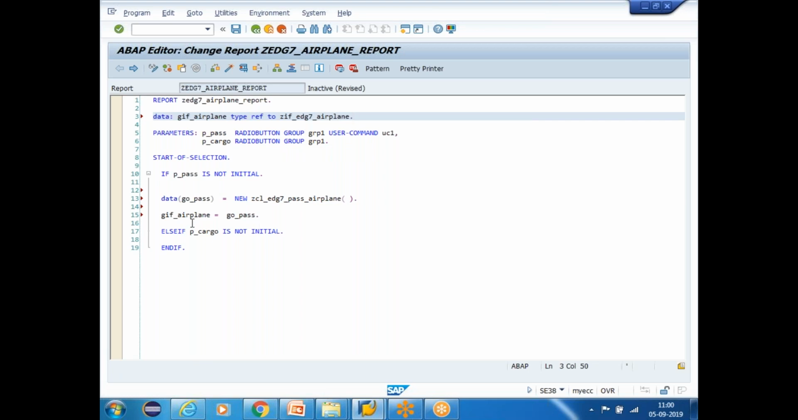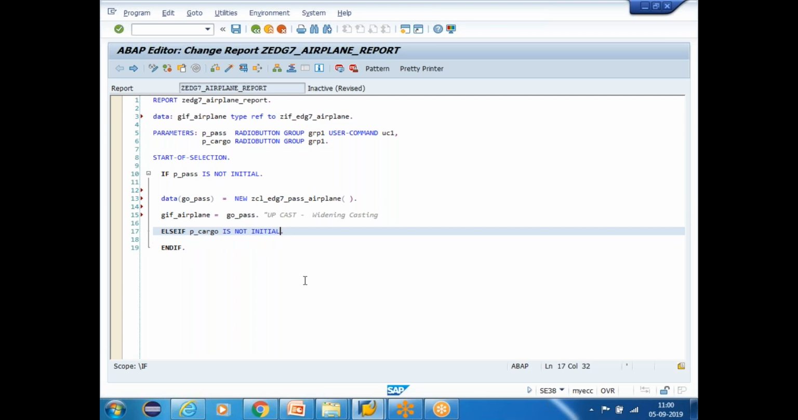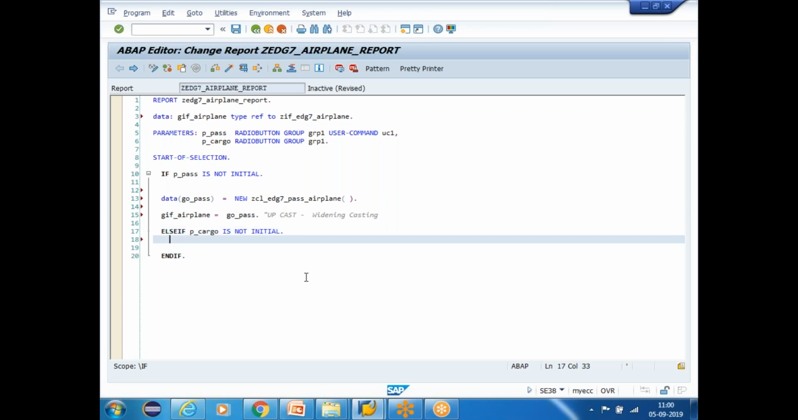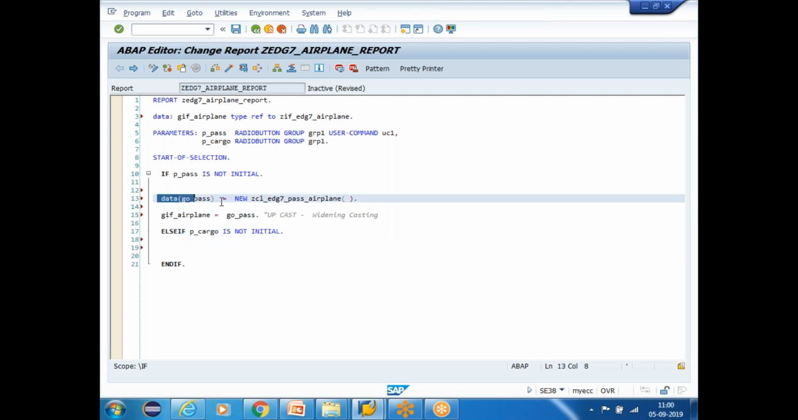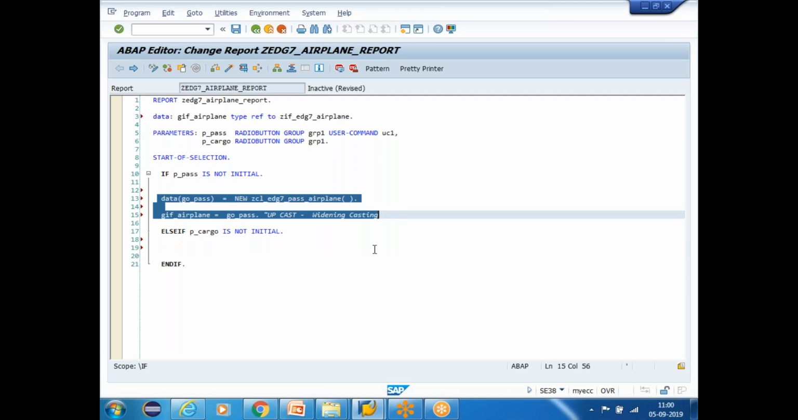Okay. Now, see guys, now this is my parent. This is my child. I am assigning the child into the parent. This is what is called a cast. See guys, so I am assigning it here. The same way if it is a cargo, do the same stuff. Here we use data.